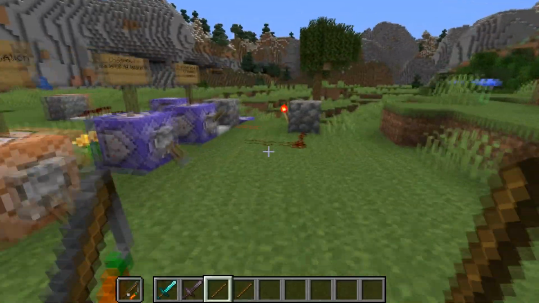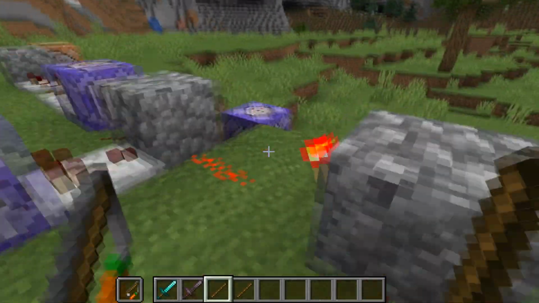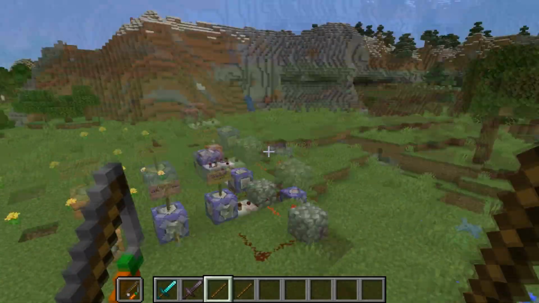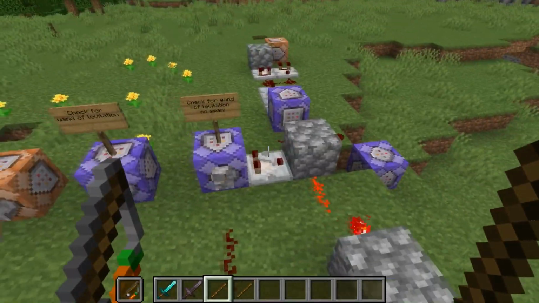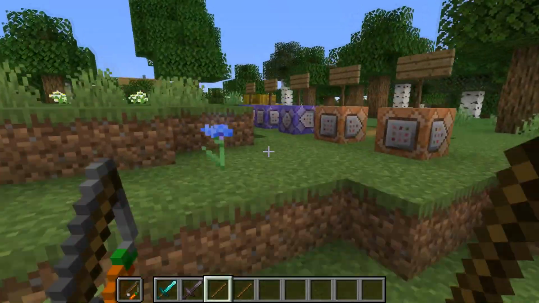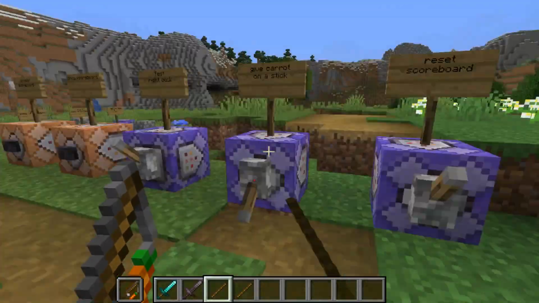So I have a little example over here of how you could fix this. Of course, this is a very ugly example of how you could do this. You could probably come up with better examples yourself. I just couldn't figure out how to do it this cleanly. So let's unpower these, and let's also unpower the reset command over here.